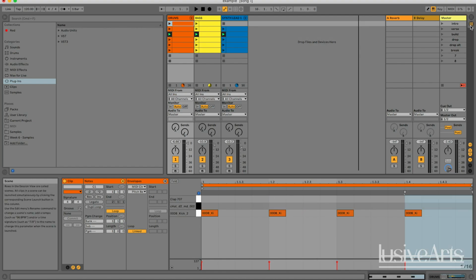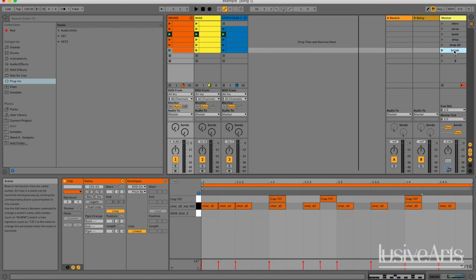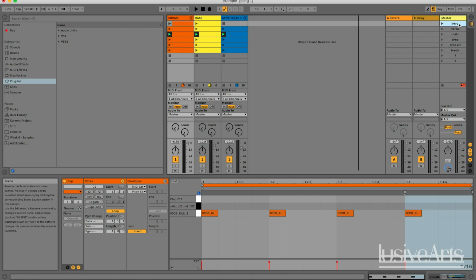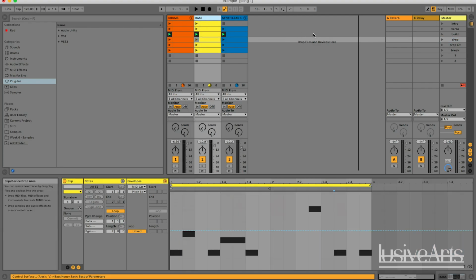So as you can see on the right here, I've renamed it. So I've got intro, verse, build, drop, and then alternate drop and break. So what I want you to do is to lay your track out like this in the session view. So you can name these scenes here on the right. So rename those scenes, and then you're going to have to do the separate parts of the track for each of these scenes. So I'll just show you here.